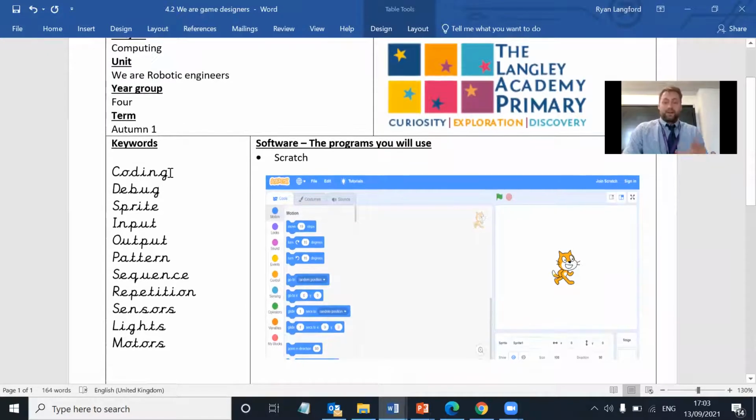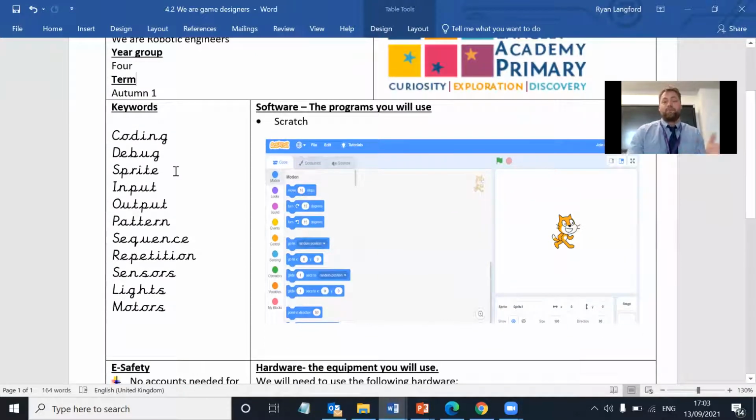So these are your keywords, and we're going to have a look at them in a moment, but you can have a look down there. Before you look at the video later on, have a think: what do you think these keywords mean? Coding, debug, sprite, input, output, pattern, sequence, repetition, sensors, lights, and motors. What do you think those keywords mean?